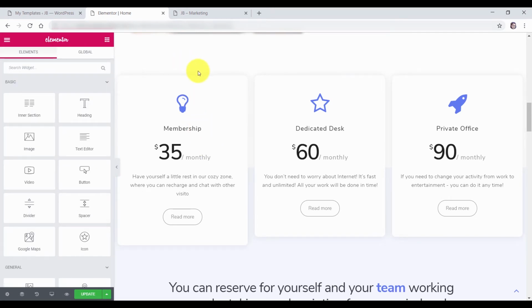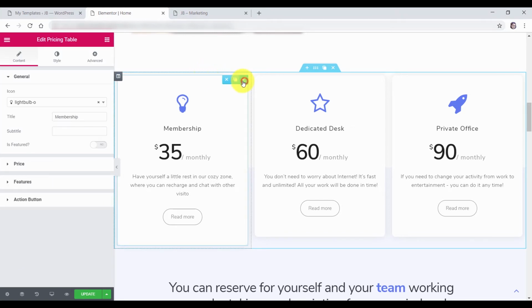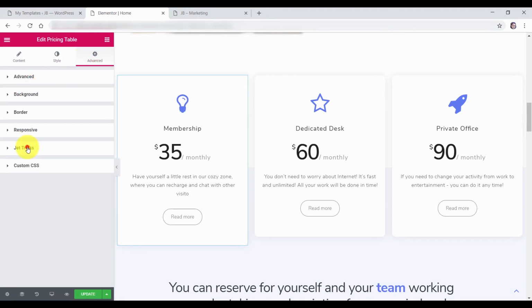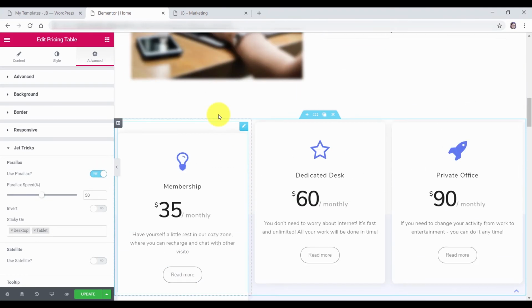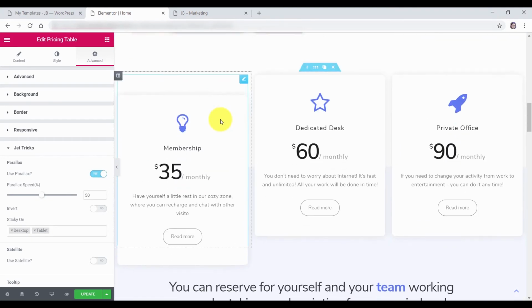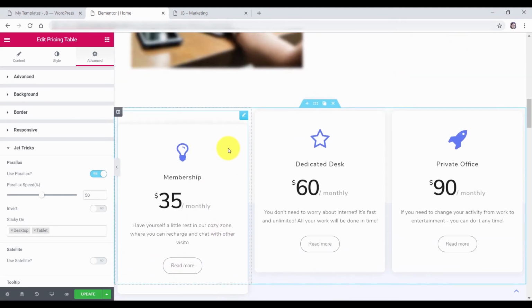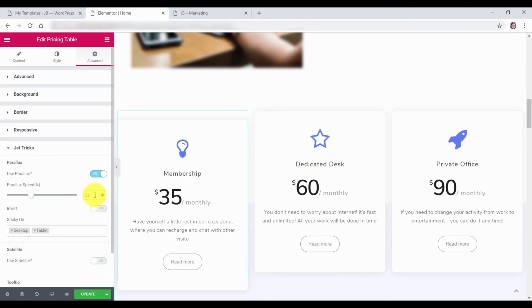So there's another trick I want to teach you, which is the Jet Tricks. So if you click here while you're editing your pricing table, just go to advanced, go to Jet Tricks. So there are 3 different effects that you can use. Personally, I like this Parallax effect. So you'll be going down a bit whenever people are going down on your page. This pricing table will have a Parallax effect by going down a bit further. And let's make it at 30%.